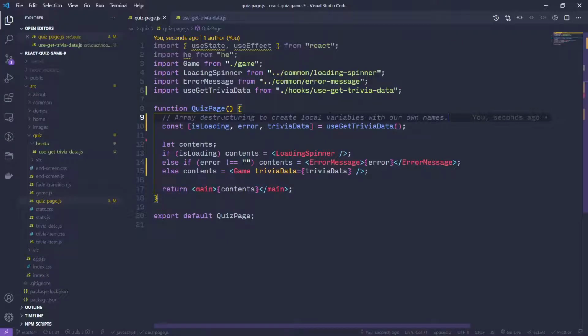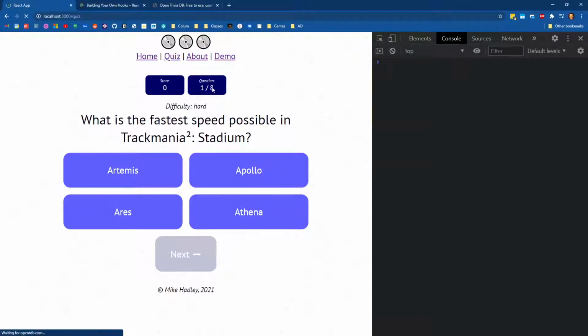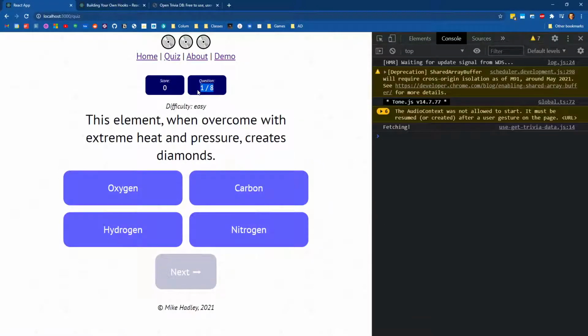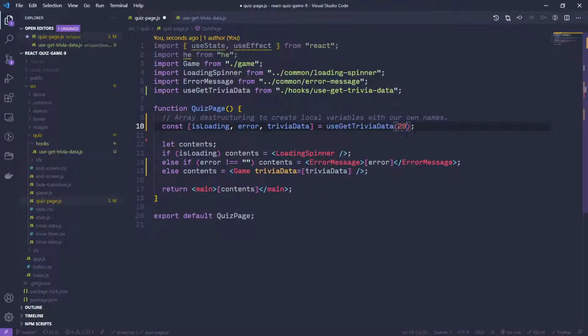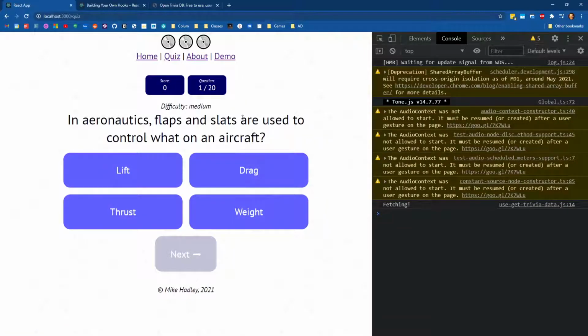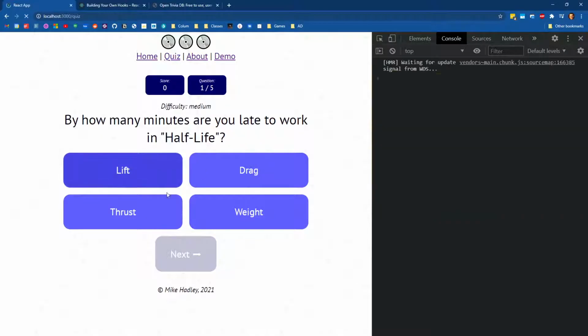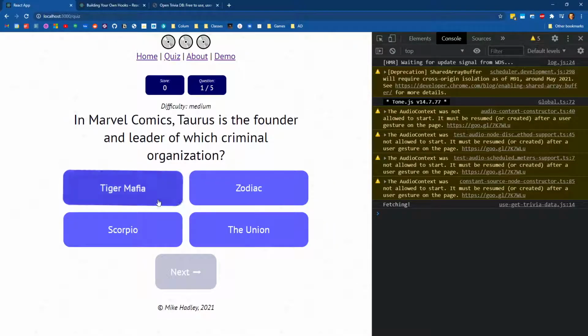So if we come back here, we can decide to pass in some number of questions. Let's say we want 8, and go back to our application and see that 8 questions have loaded from the API. And if we want a long quiz, we could ask for 20 questions. And now when this refetches, it's getting 20 questions from the API. Let's set this back down to 5. We're getting 5 questions. Looks good.